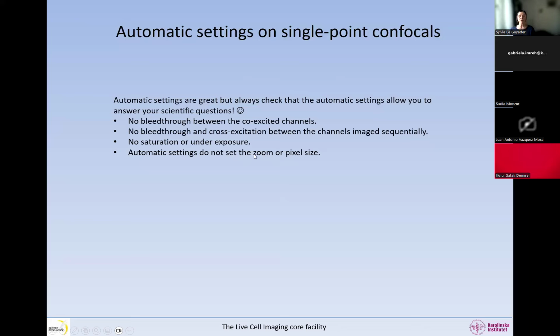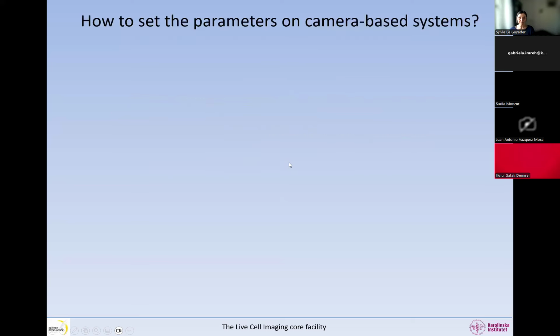And you can do that following the little guide I had before. For the same reason, the laser power, the pixel dwell time, and the averaging might be incorrect because the software has no information about your sample. So please check, use these automatic settings, but also check what the software is doing.